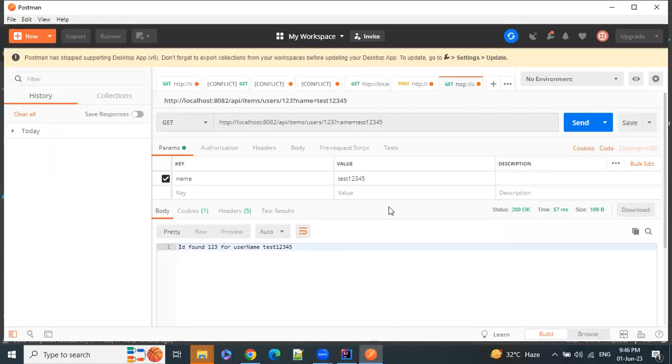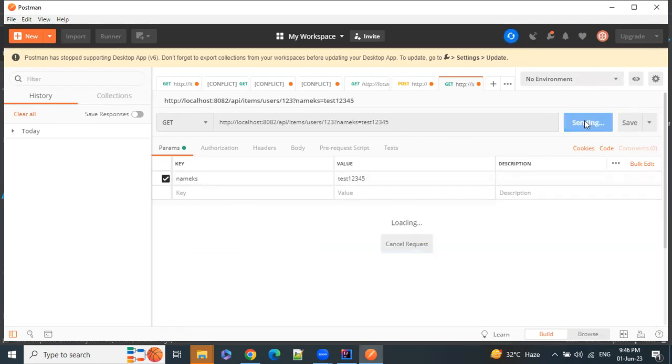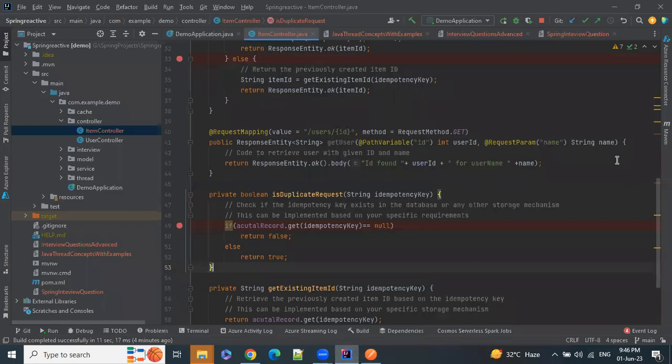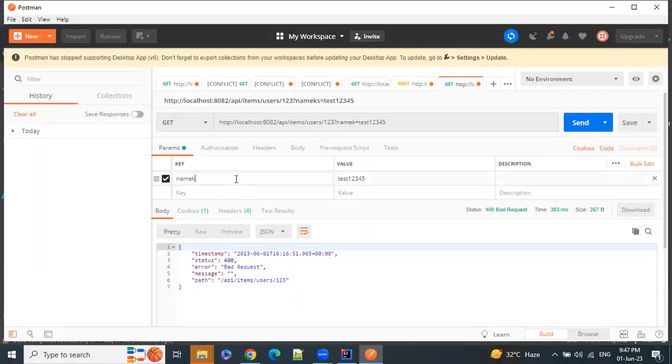If I give a different name, a bad request is coming because this is not defined here. I have defined name as a parameter, so it should be the same as the key. If I use this, it will work.